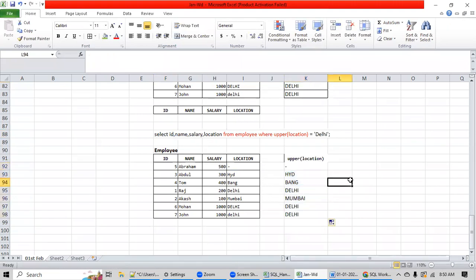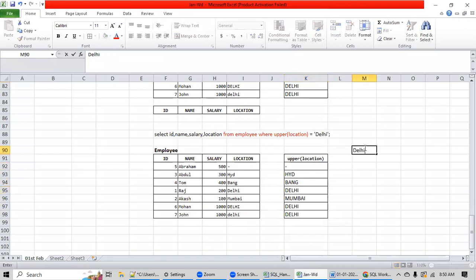Thank you. So see, all the values are converted in uppercase. Now, what are you searching? Delhi. You are searching Delhi. Now start. Is this same as Delhi? No. Is this same as Delhi? No. Is this same as Delhi? No. Is this same as Delhi? No. But this is Raj, no? Here it is Delhi. So this is same, right?